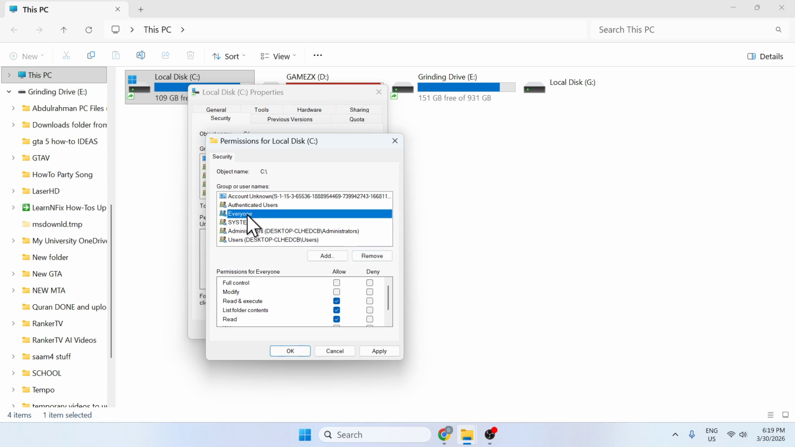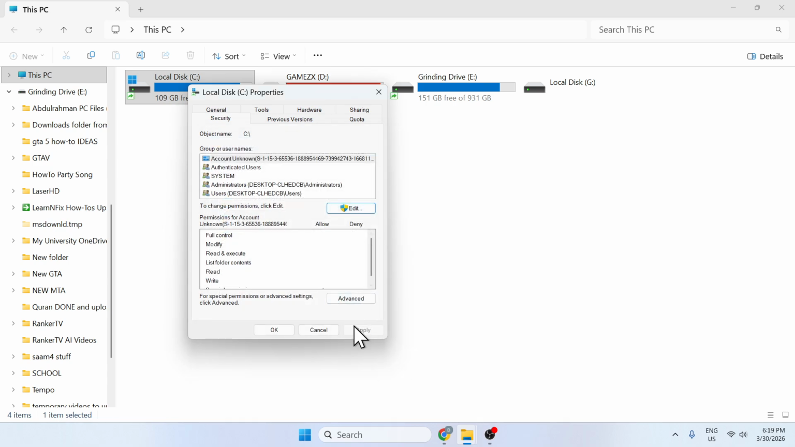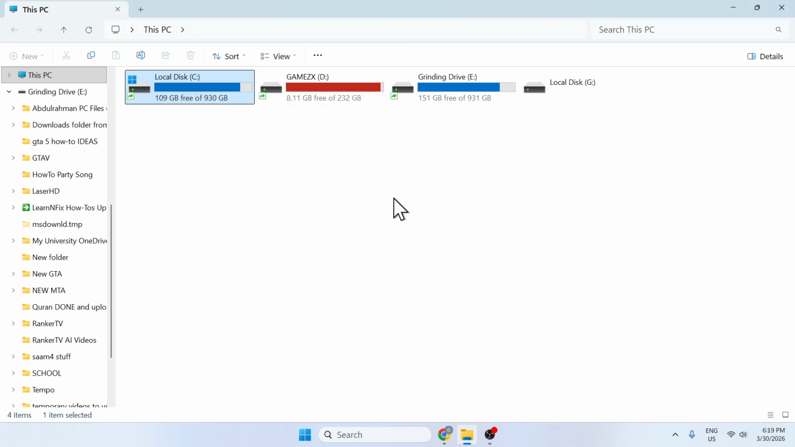After that I would click the username, so this is the one that I chose. I would choose Full Control and then Apply and then OK, and then I would do the same thing, Apply and OK. And this hopefully should fix your issue.